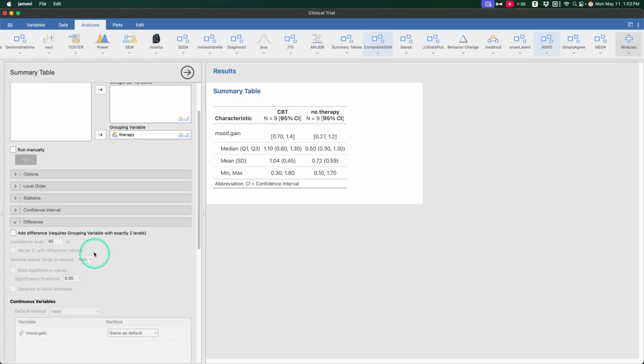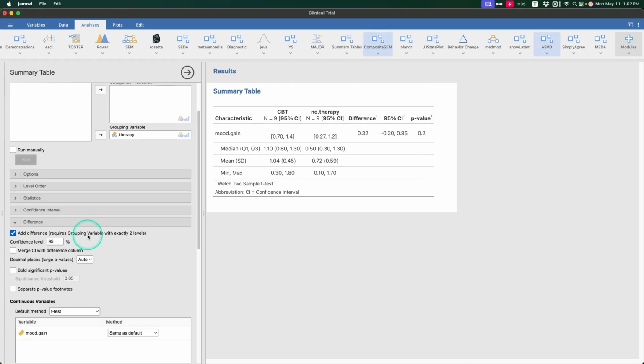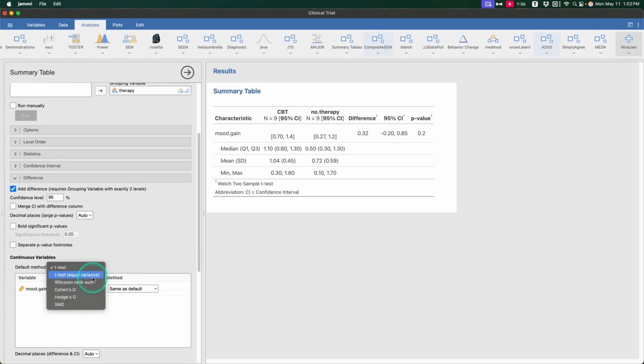We did confidence interval. Difference. So if we add a difference score, we get our mean difference, which would be 1.04 minus 0.72, which is a difference of 0.32. And it's doing a Welch 2-sample t-test. They're not different, unfortunately. Oh, I already knew that was going to be the case. You can do the t-test there. It didn't really change much. You could do Wilcoxon rank sum.